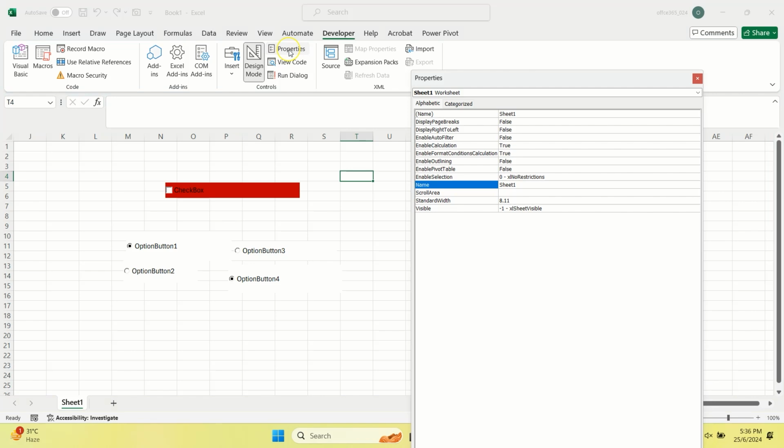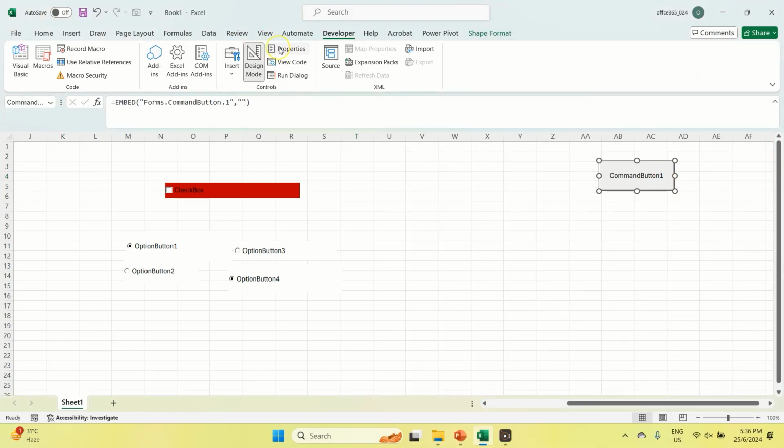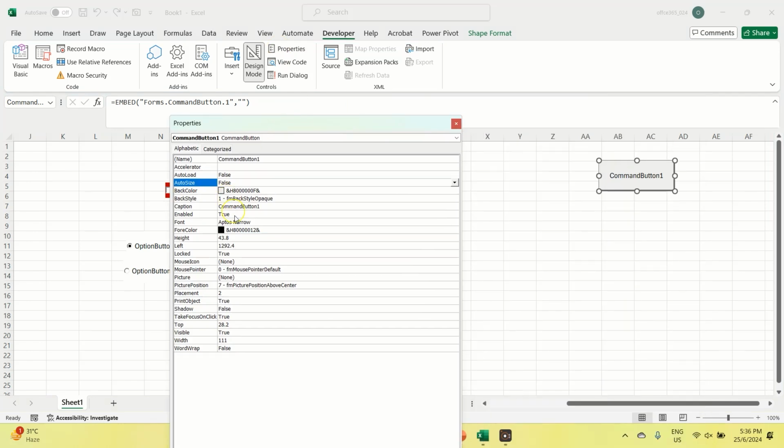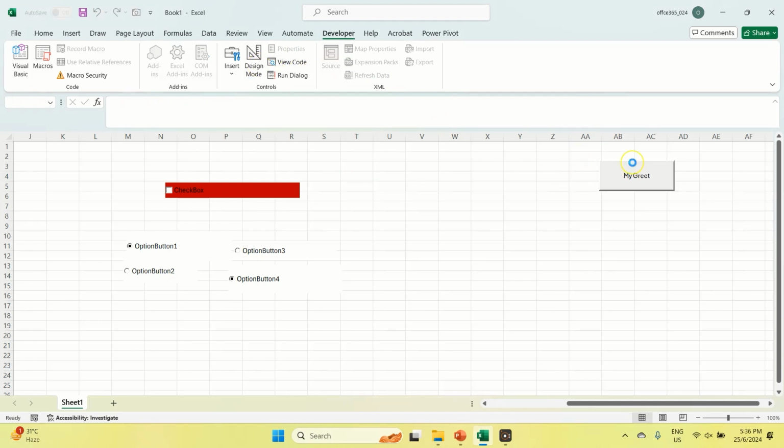If you want to change the name to something more fancy, once again go to the properties tab, not Sheet1, and the caption name can be maybe my greeting, my greet. I get out of design mode, click my greet, and I'm getting hello. All right, so that's about it for the command button.